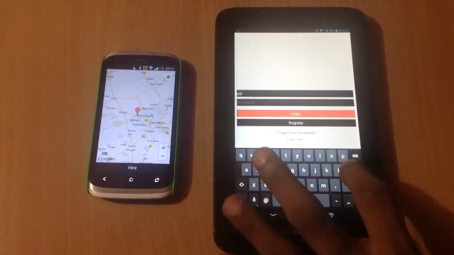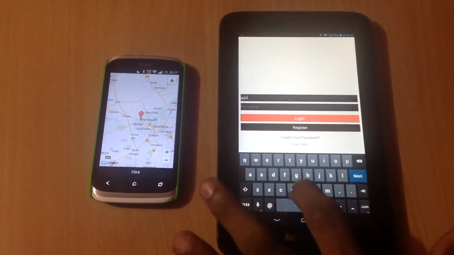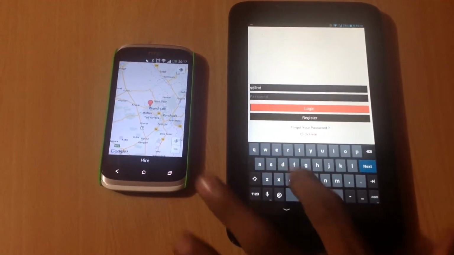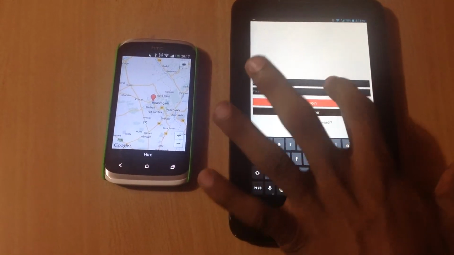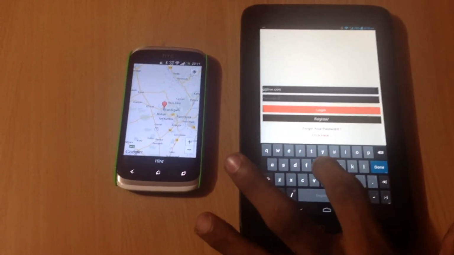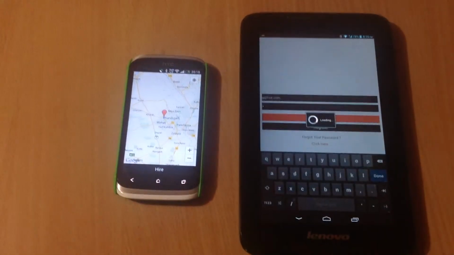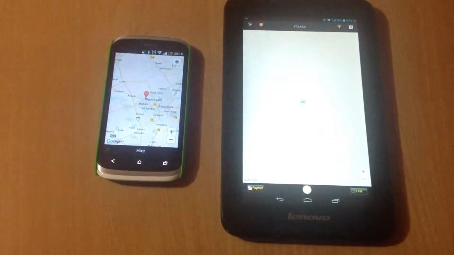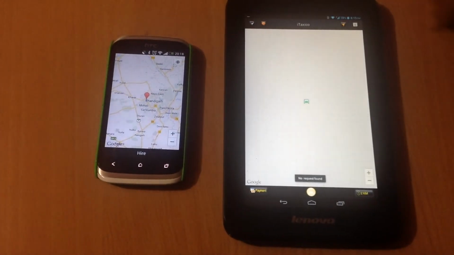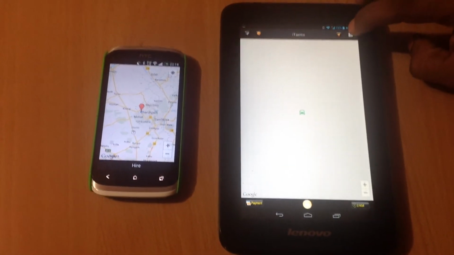We are logging on to the taxi driver app. It's an app for the taxi driver where once he logs into the application, he can accept requests and decline requests. Now as you can see, there's a button down there.